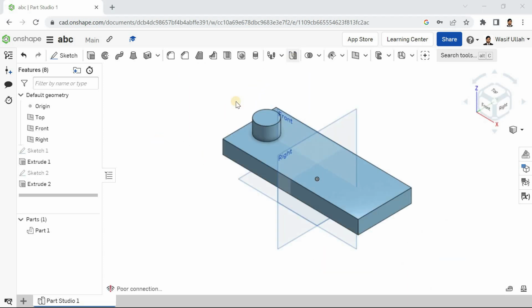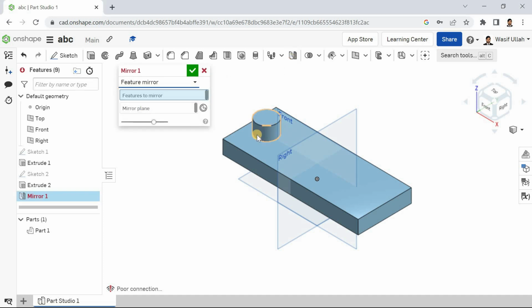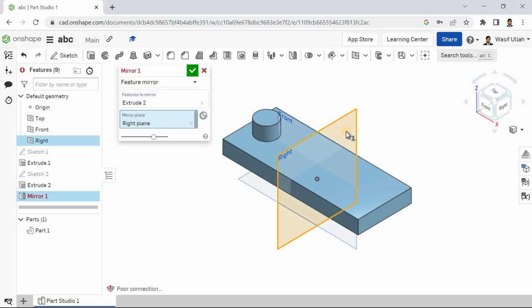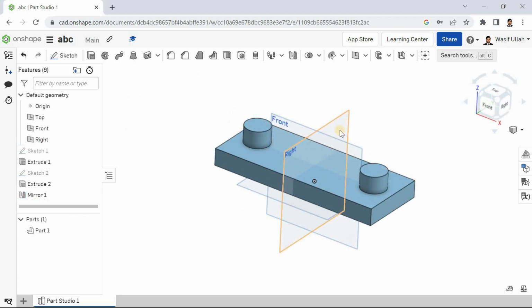Today let's talk about the mirror feature. Mirror is nothing but getting symmetrical results on the other side. Let's get right into it. I'll go for the mirror, and here I will select the feature mirror because I have this feature. No part is over here. I'll select this feature, and here I'll select this mirror plane. I'll get the symmetrical result about this mirror plane.